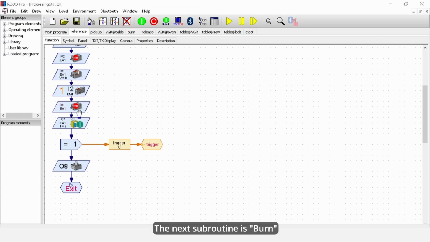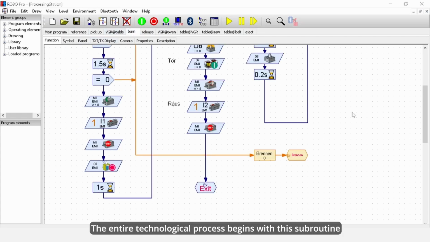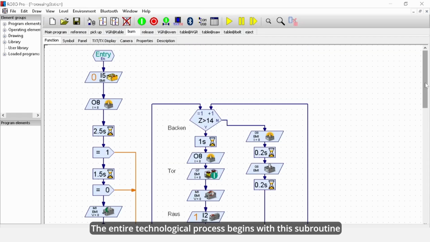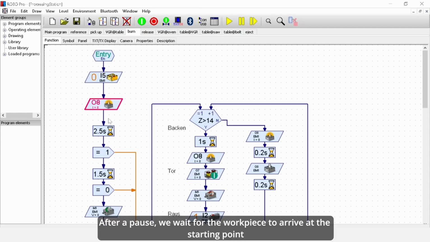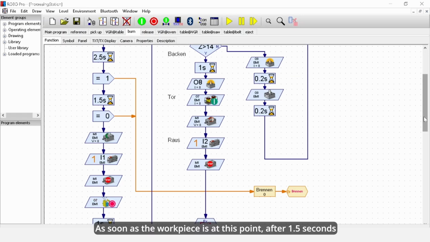The next subroutine is burn. The entire technological process begins with this subroutine. We see the element of phototransistor I5 and compressor O8. After a pause, we wait for the workpiece to arrive at the starting point. As soon as the workpiece is at this point, after 1.5 seconds, the M1 motor of the EM1 controller starts moving until the limit switch I1 of the EM1 controller is pressed.